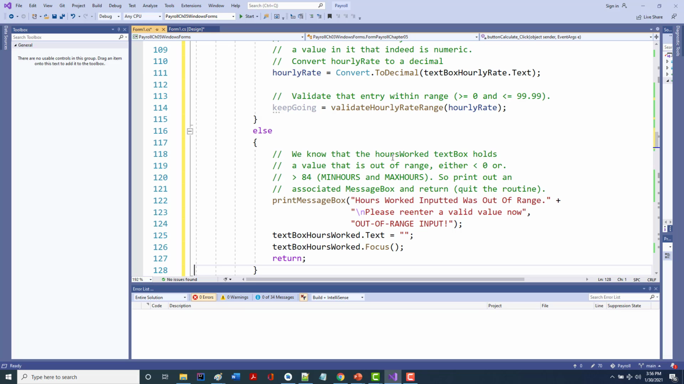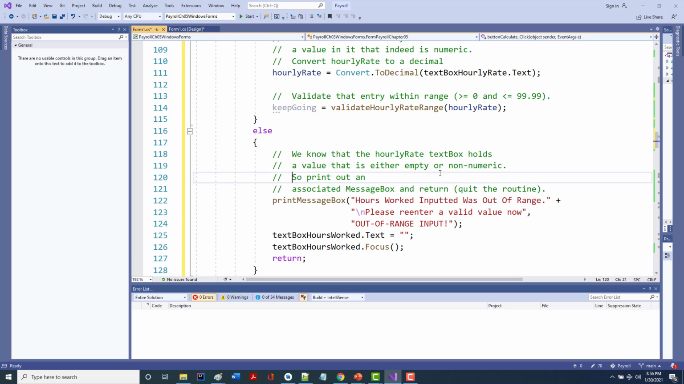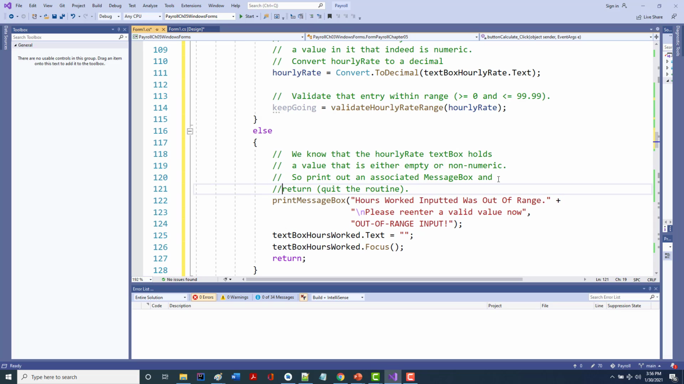So if we get down to here, we know that the hourly rate text box holds a value that is either empty or non-numeric. So as before, we will print out an associated message box and return. Very similar to what we did before, except this will say hourly rate.